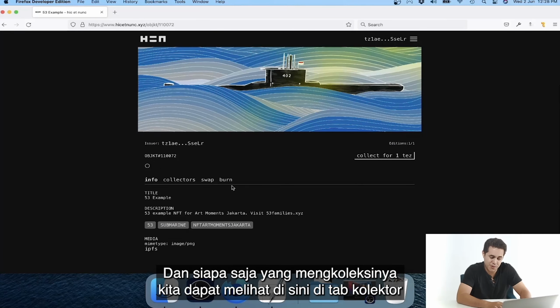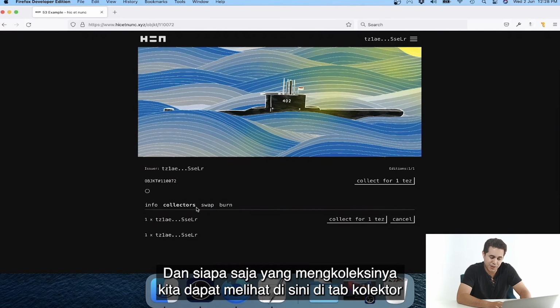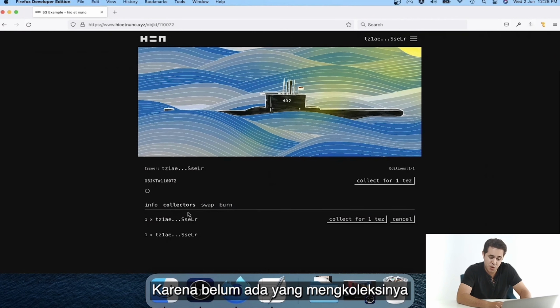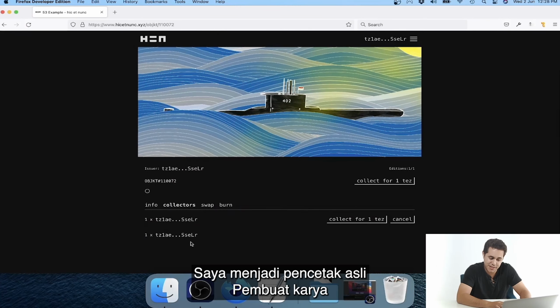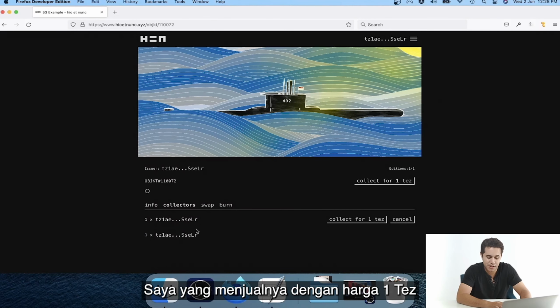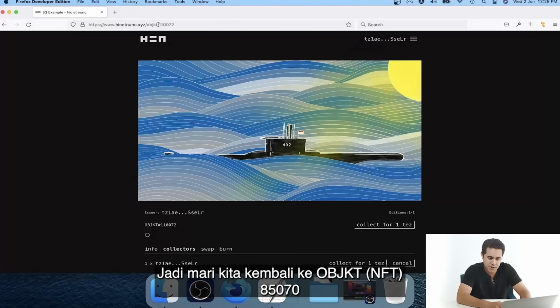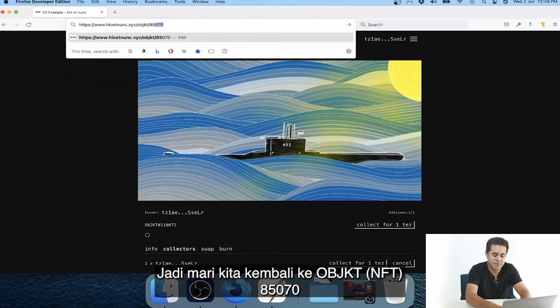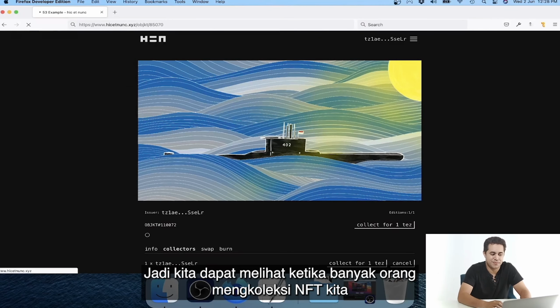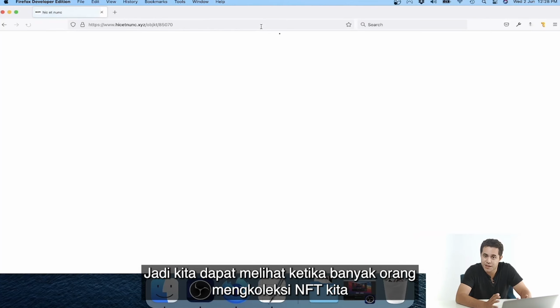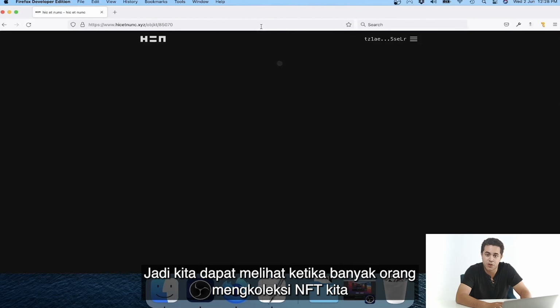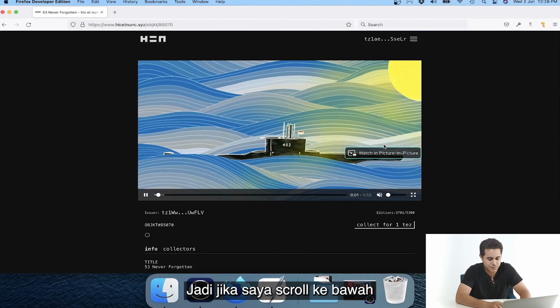And whoever the collector is, we can see here in the collectors tab. Since no one has collected it, I am the original minter, the creator of the work, and I am the one selling it for 1 TES. So let's go back to object 85070. So we can see what it's like when a lot of people collect our NFTs.